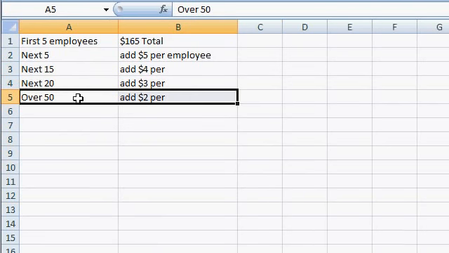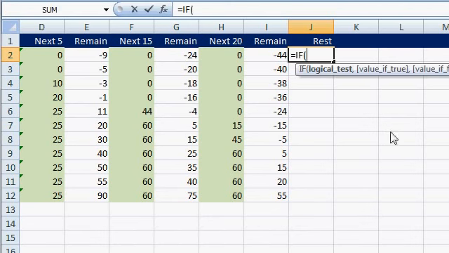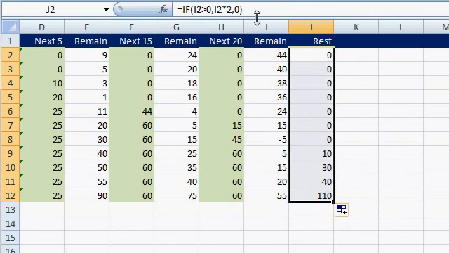Now the last condition you said was over 50 employees is just $2 per employee, regardless of how many more there are. So we'll come in here and say the rest of them. Now this will be a little bit simpler. We're going to say equals if, where are we at now? I2 is greater than 0, comma, it's going to be I2 times $2, otherwise put a 0 there. Click, drag that down. All right, let's colorize it.